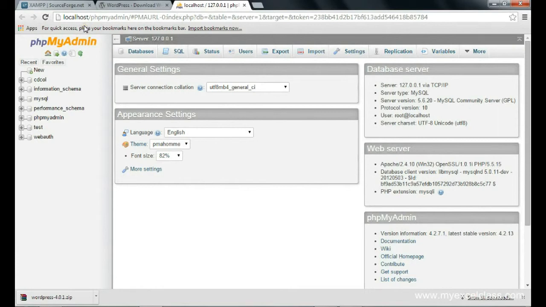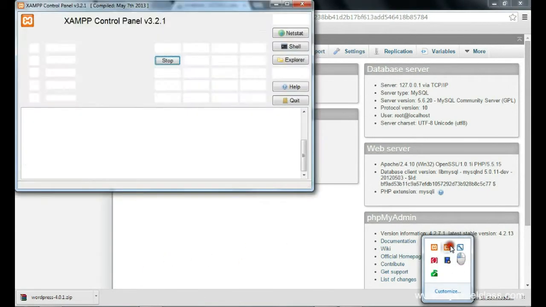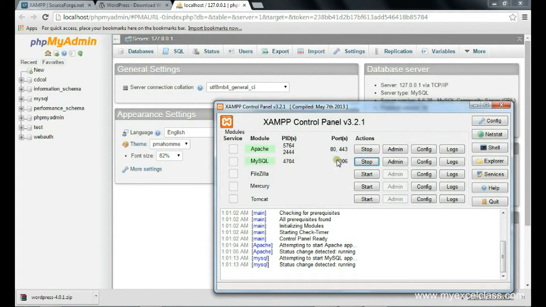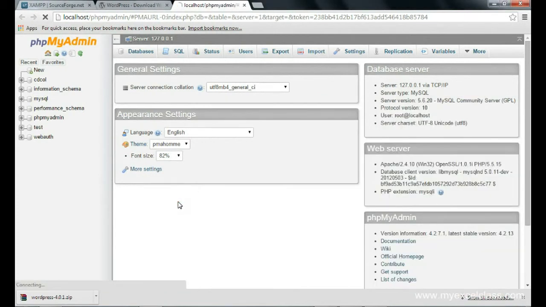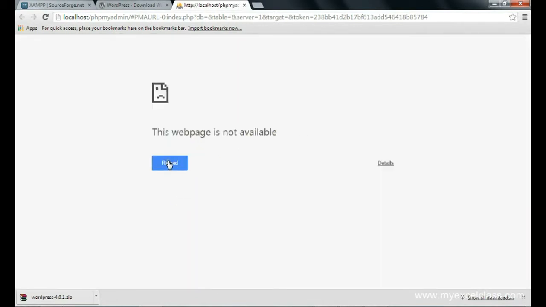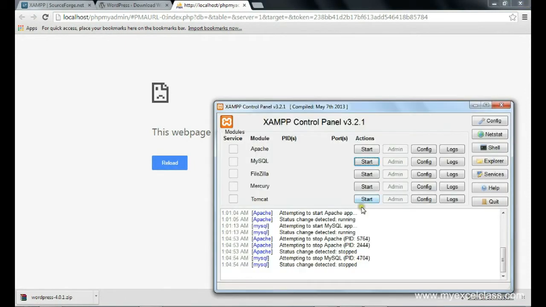It is the phpMyAdmin where you can create your database. But we start the database creation. If I stop both services and then refresh this page, you can see that the page is not available. Try to reload. It will not start until you start the services of Apache and MySQL.